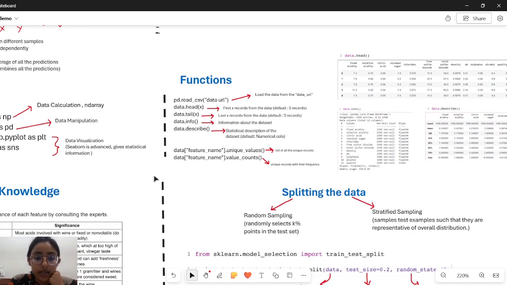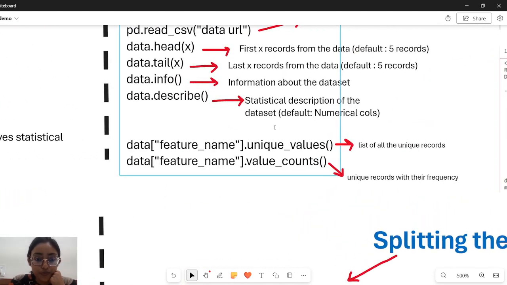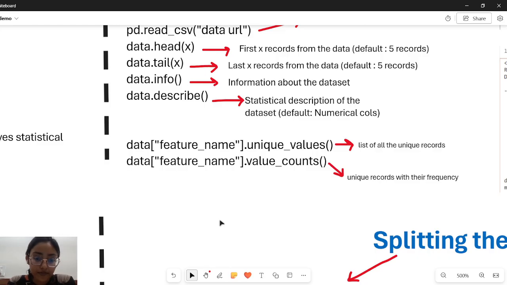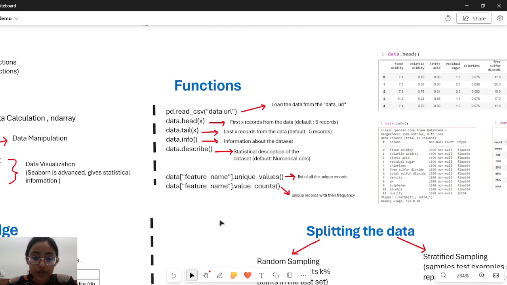Okay, so let's see the remaining two. We have data feature name dot unique values. This unique values function will give a list of all the unique values in this particular column or the feature name. Now data feature name dot value counts. This value counts will give the unique records along with their frequency. So how many of those unique values are present, it will give those frequencies.